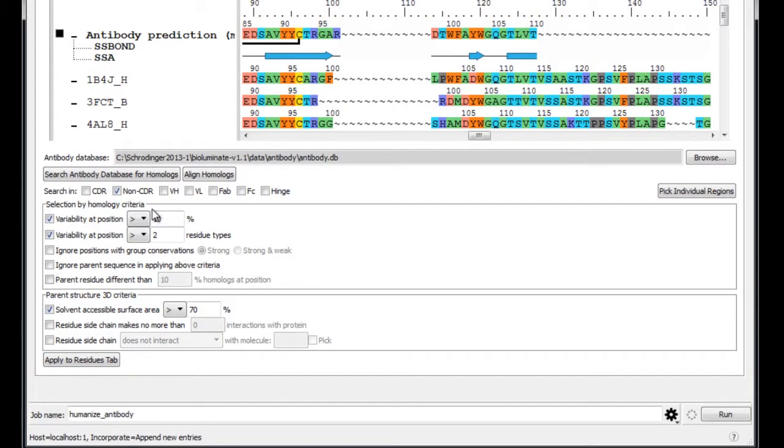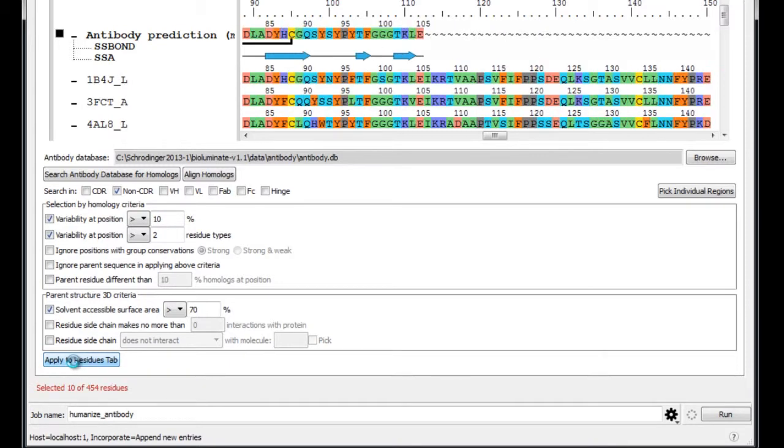The lower half of the tab contains tools for selecting the regions that are searched for possible mutations and criteria for selecting residues by variability or conservation among the homologs, or by solvent accessibility or contact with other residues. In this exercise, the default regions, i.e. non-CDR, and default selection criteria will be used. So let's just click Apply to Residues tab.